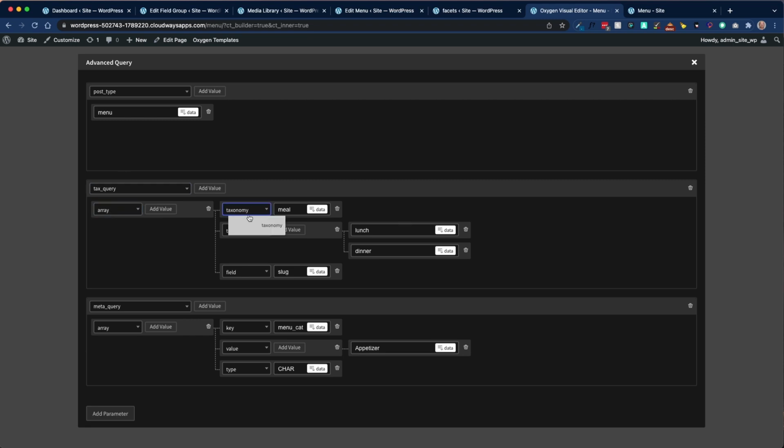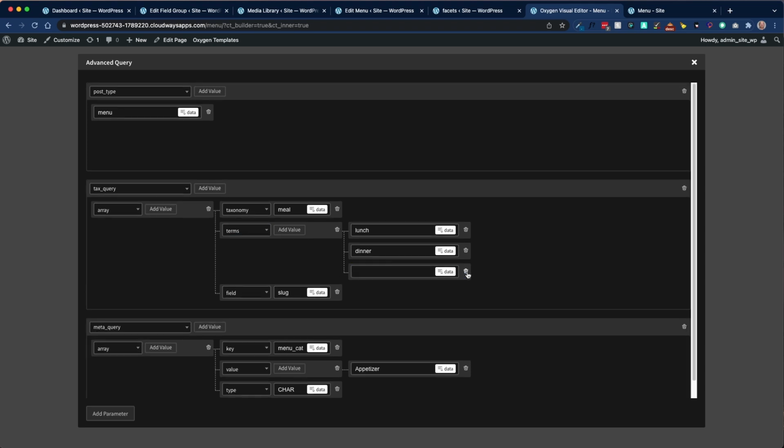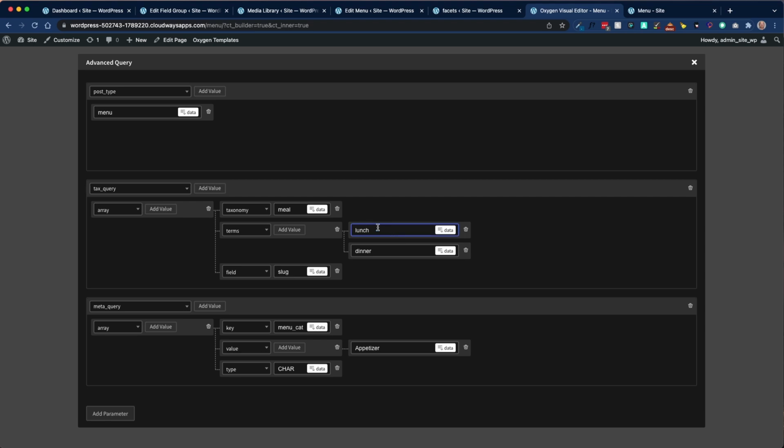Again, we chose array. Our taxonomy is meal. Again, just click your drop down there and choose which one you want. It should be taxonomy for the first one. Terms, I have 2 values here because under appetizers we could have lunch or dinner item showing. So I have my term there, and you just add another value as needed. And again, you want to make sure that these match exactly as the slug does from your taxonomy, just like this matches exactly as your slug.